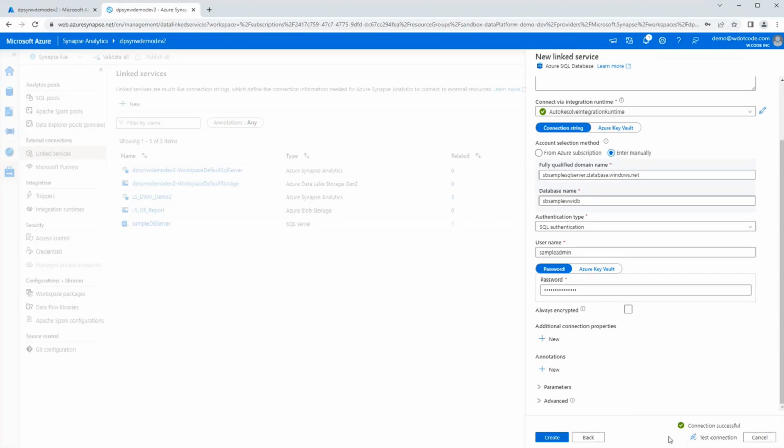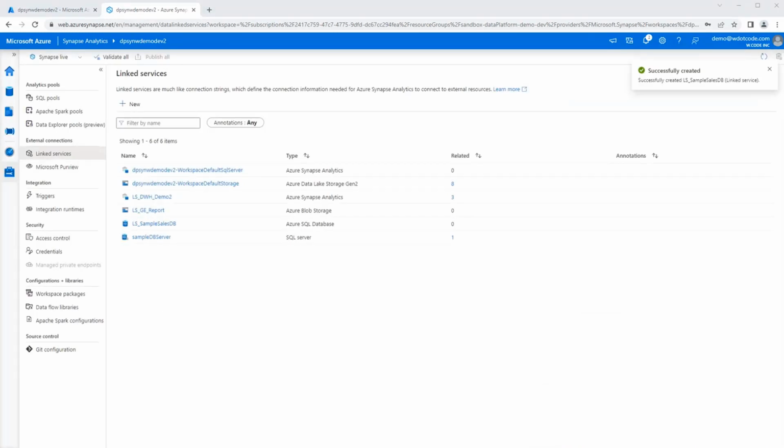So I click on Test connection here. Everything looks good, it's able to connect to the server. So we're going to hit Create. If you're familiar with Azure Data Factory, this is slightly different, where when you create a linked service, you have to publish it. But in Synapse, it's automatically done for you.